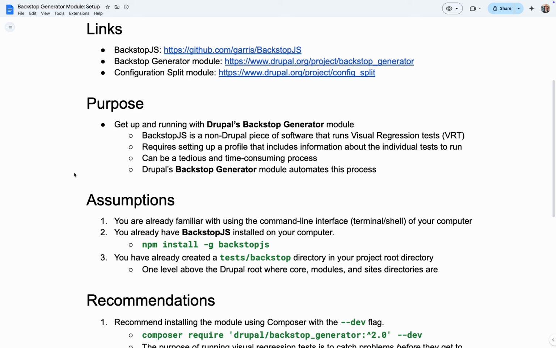It requires setting up a profile or a JSON file that includes information about each individual test you want to run, the pages you want to test, the viewports you want to test them through. Setting up this JSON file can be a tedious and time-consuming process, and that's where Drupal's Backstop Generator module comes in to help you, because it automates this process. You simply click through the user interface, telling it what scenarios you want to create, and then Backstop Generator writes the file for you and puts it into the proper directory.